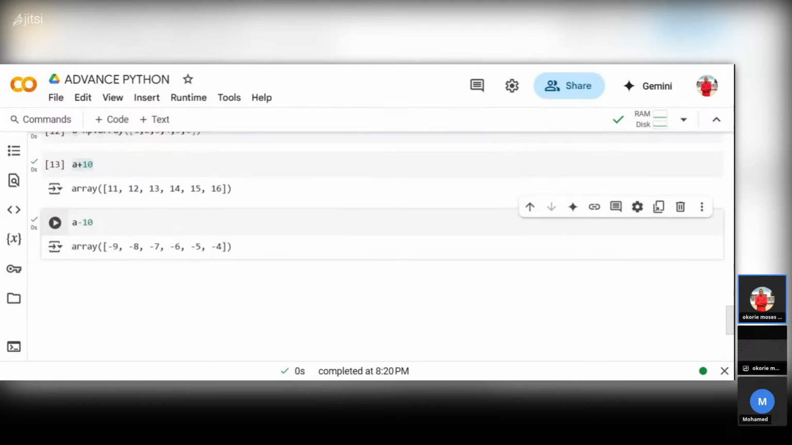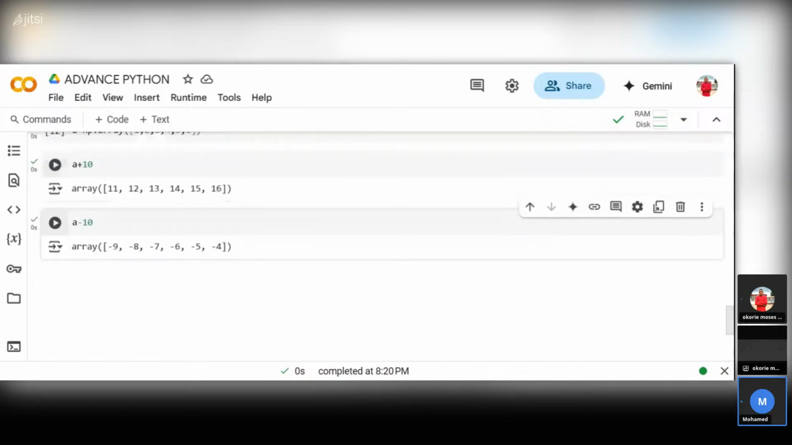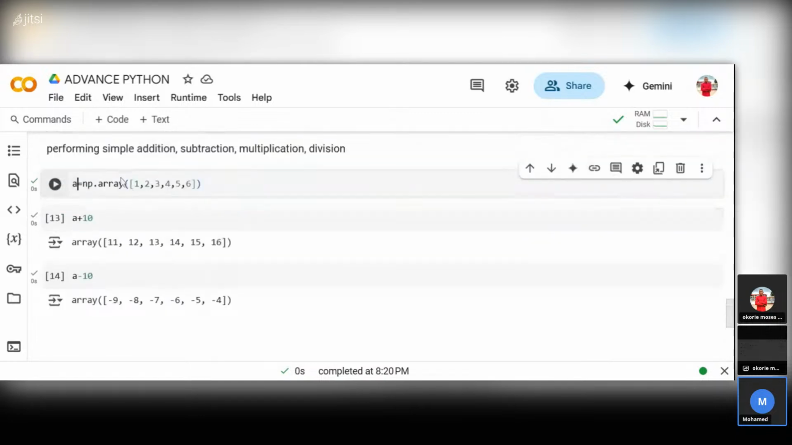Hello? Yeah, I'm getting you. Sorry. For Python, if you want to do addition, the plus has to be outside the equals sign, right? So for this one, you just put it like a plus 10, then it will give you the answer directly. You don't need to put equals. No, it's just that I created a variable called a.